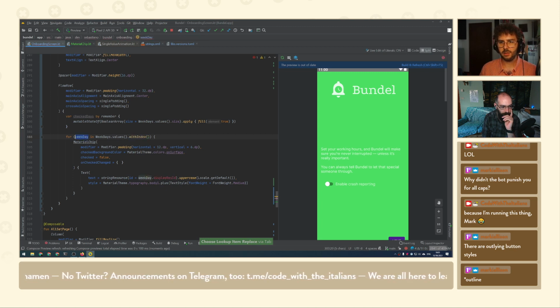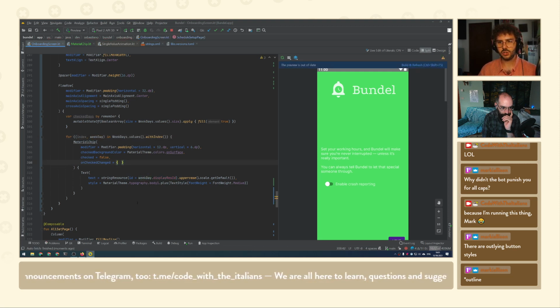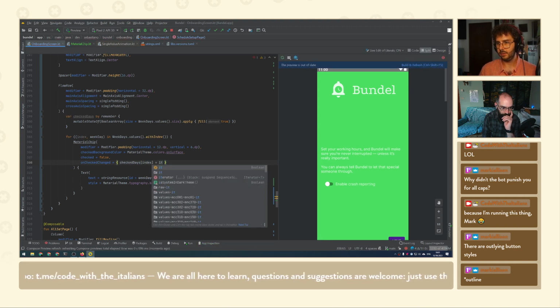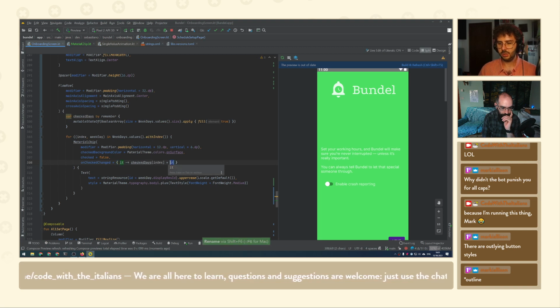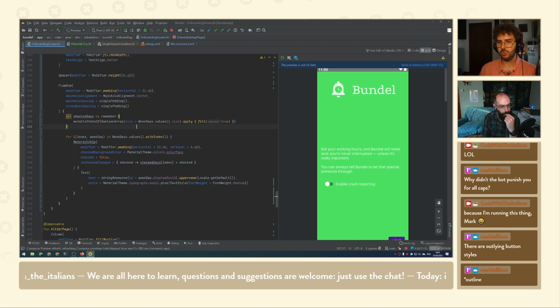With index, and this is index and weekday, and that's fine. And this unchecked change is checked. Days of index is equal to it, which should be checked. Okay, this should be enough.